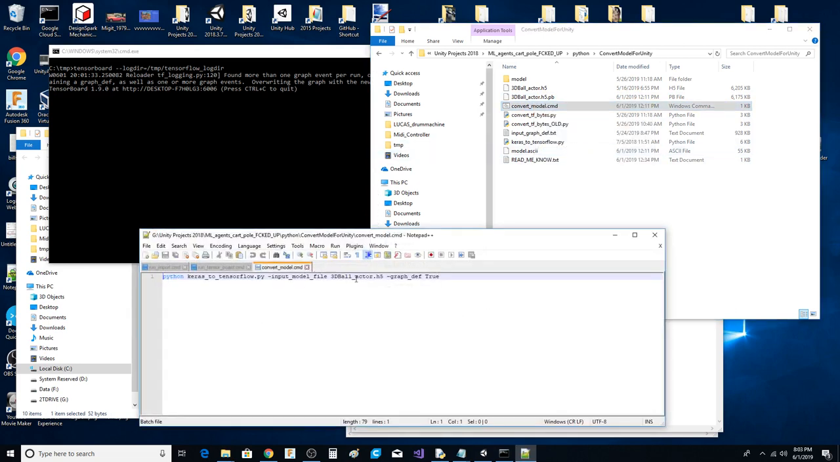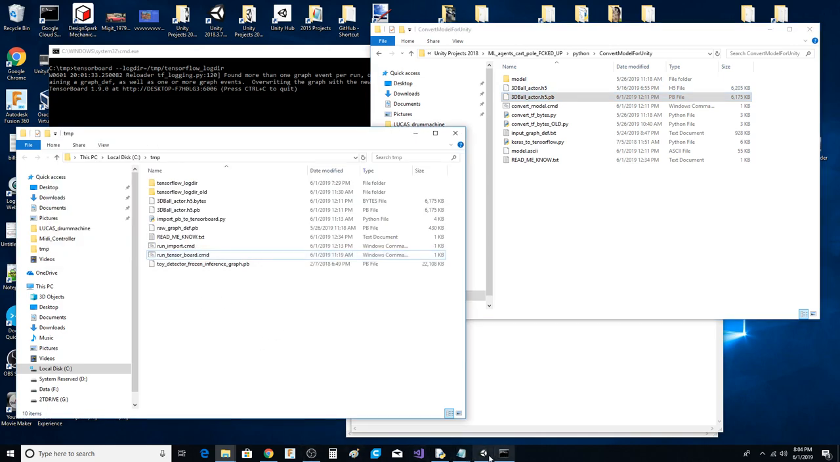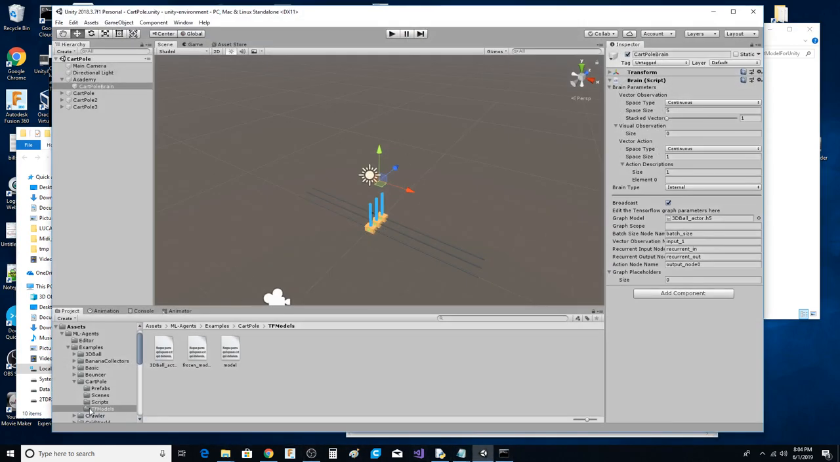Do that. Then it creates that. But you have to rename that to bytes so Unity will load it. Then you take that and you copy it into your Unity TensorFlow models directory that you created, hopefully.